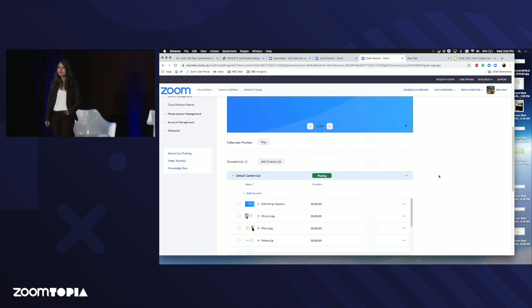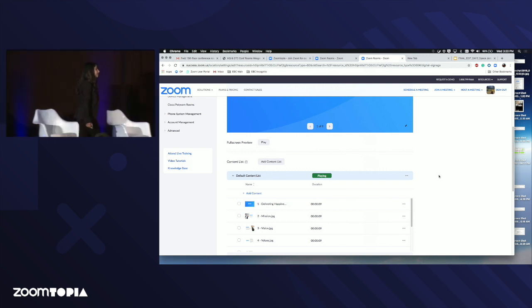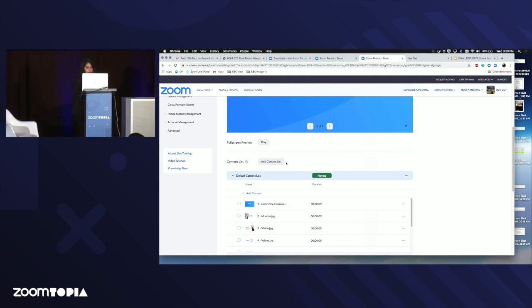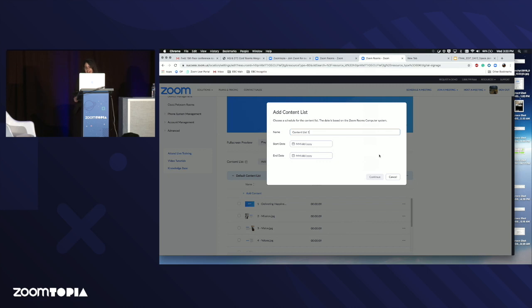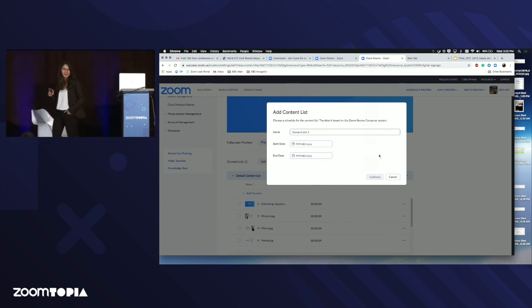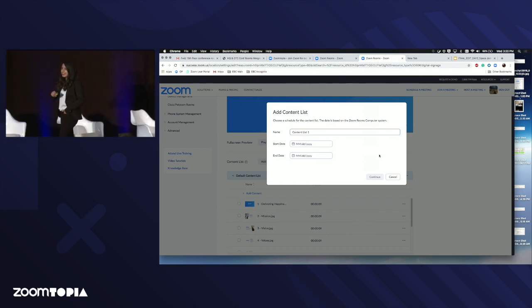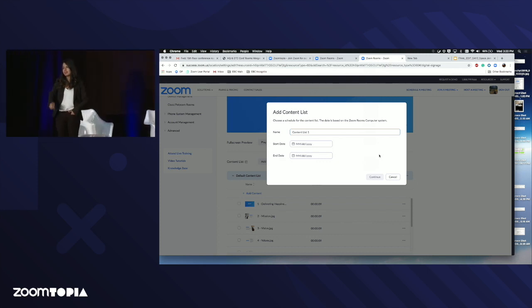And then going back to digital signage, is there a plan to change it so that when you add content lists for specific days, you can make it time blocks other than a whole day? No, you cannot. That's a great idea. I don't see why we couldn't add that in. I will definitely pass that along to our product team and see if that's something we can work on.